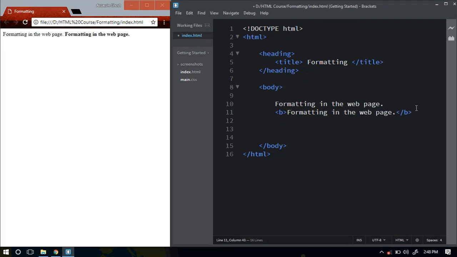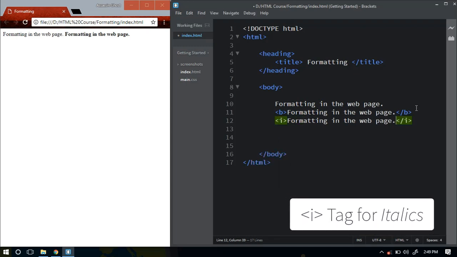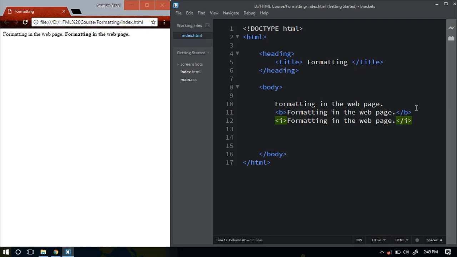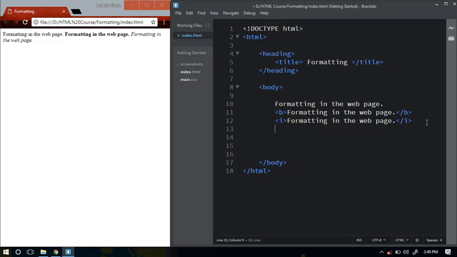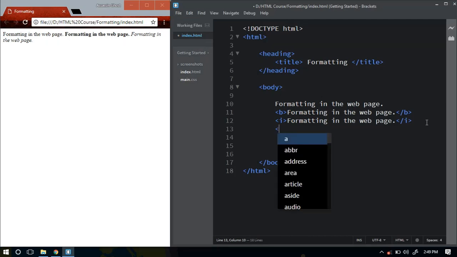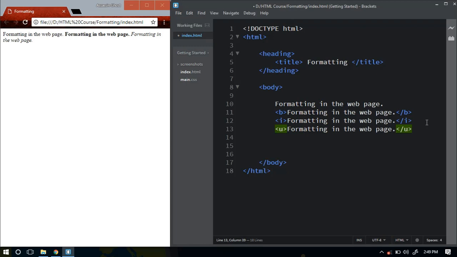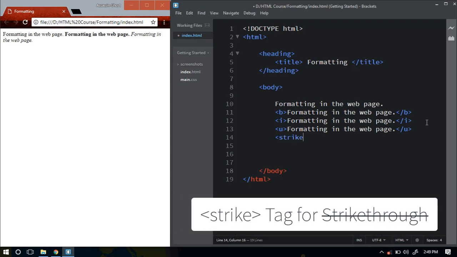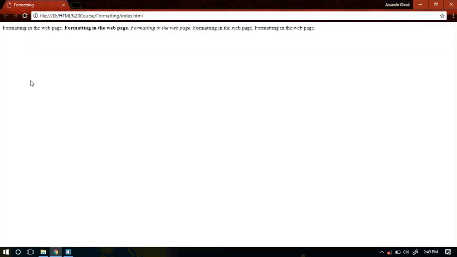Now let's go ahead and italicize it. So I will type I, and then I'm just going to paste this text, and if I save it and I'm going to reload this, you will see the text italicized. In the same way, we can go ahead and use U for underlined, and also a strike, S-T-R-I-K-E, strike, for striking it. So let's go ahead and preview it so we can understand.